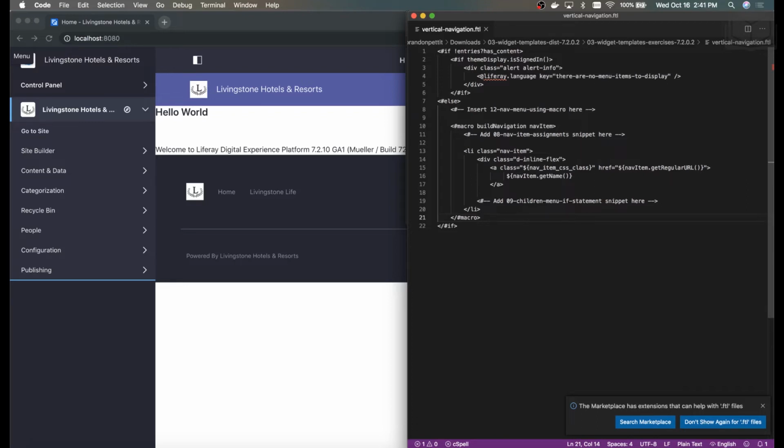What we're going to do here is build out the macro, make sure we can get all the navigation pages, their links, and the child menu if there is one, and then we can use the macro right above.